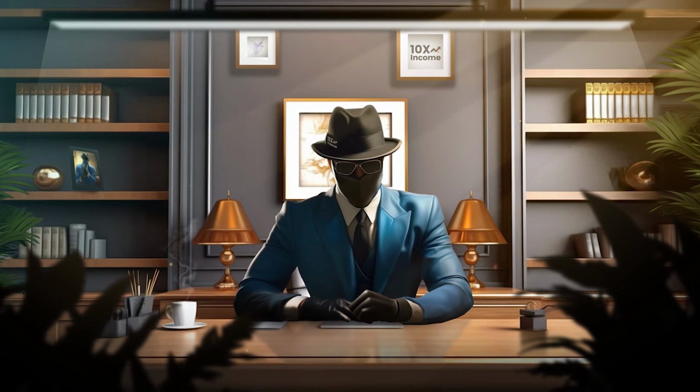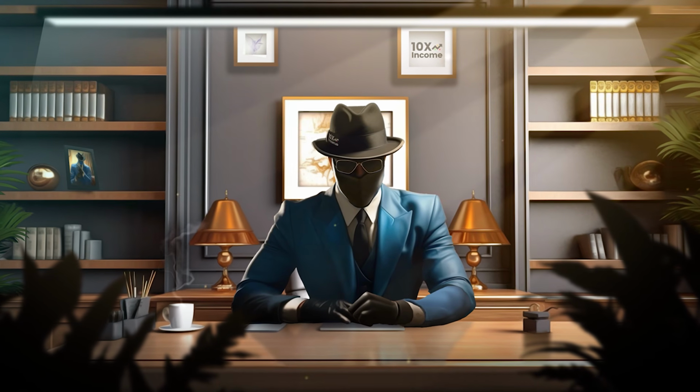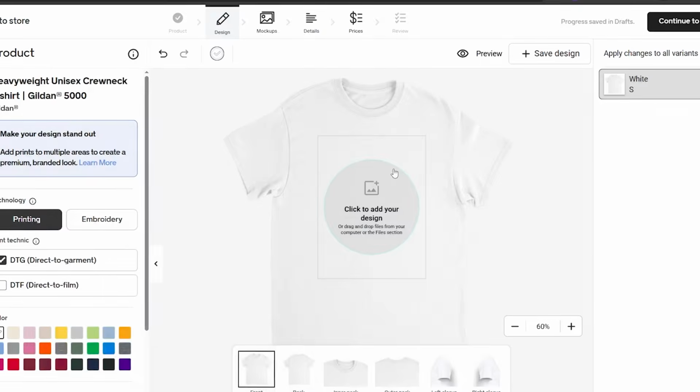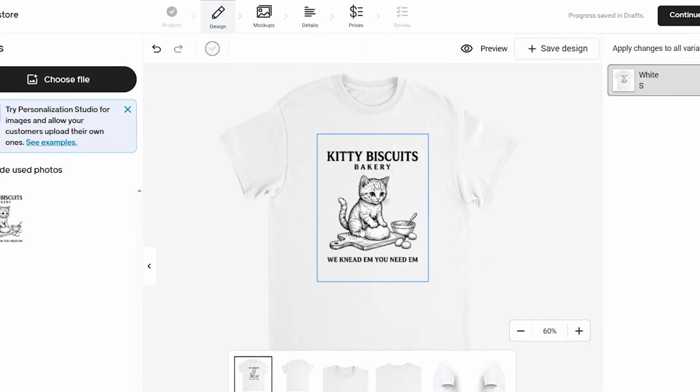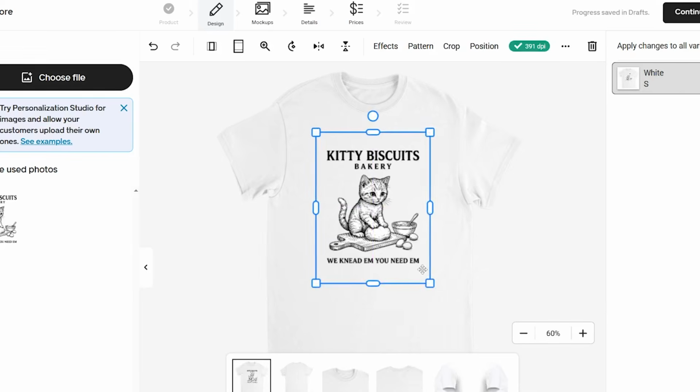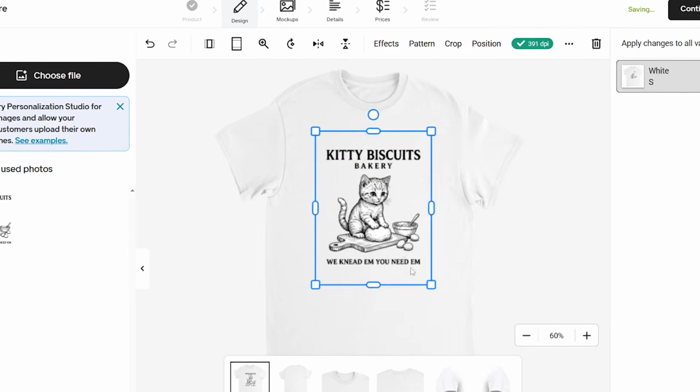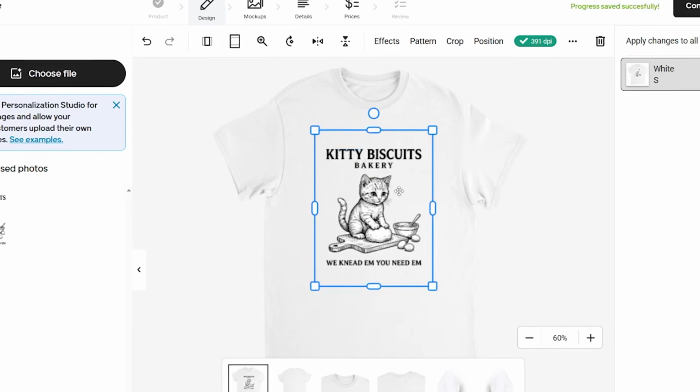So now that we have our design ready, let's jump back into Gelato and finish publishing our product. So to add the design, just click here and upload the design you created. Now make sure the design fits the print area properly. You can drag it around, scale it up or down, and adjust it until it looks right.